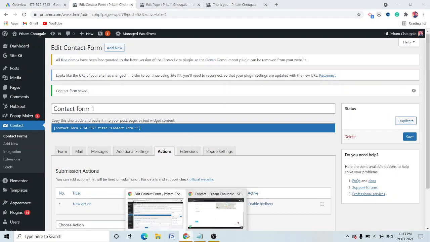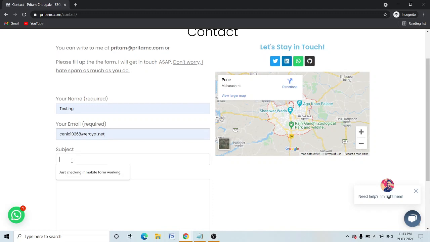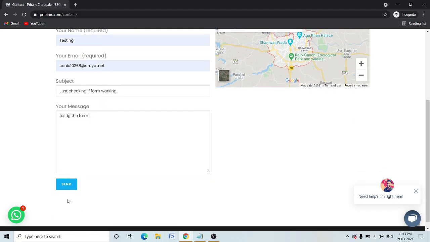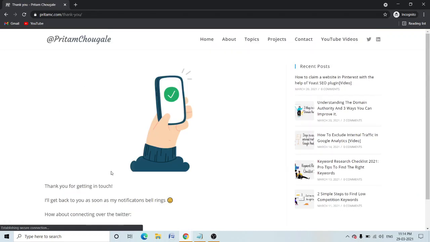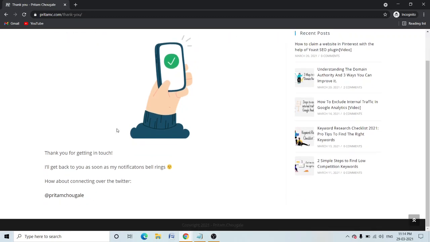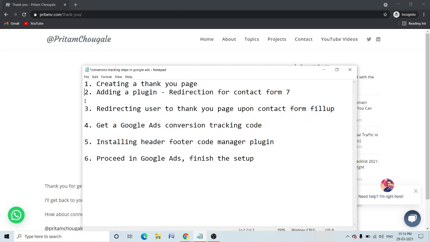Now let's check if we have done the correct thing. So I'm going to put some information here. All right, and let's click on this send button. So you can see it is showing the thank you page. So we have completed the third step as well.